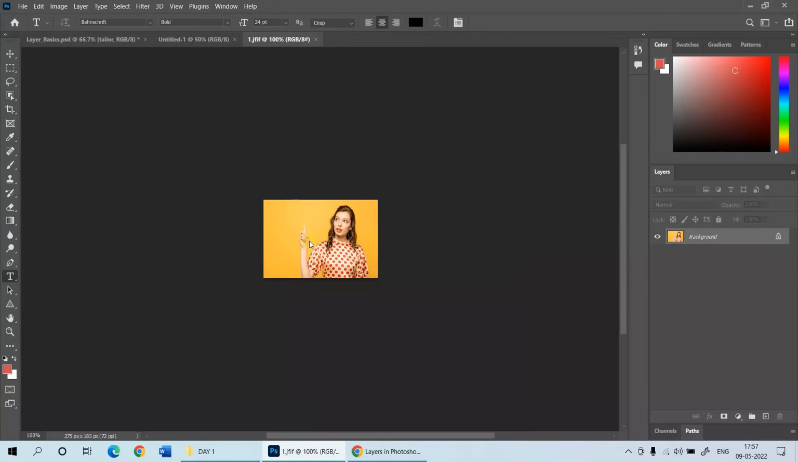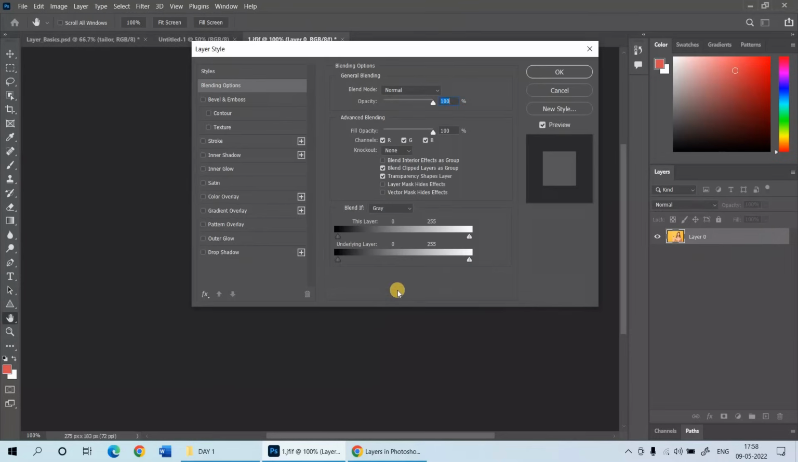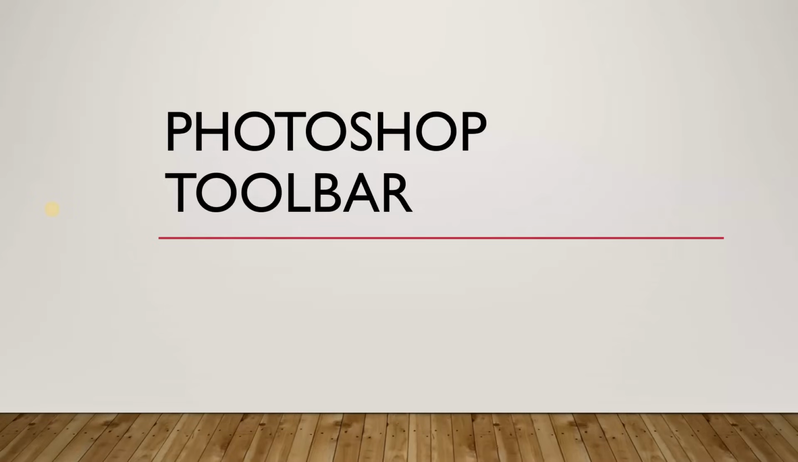So now you can see the image is opened in the default layer. Also you can see it is showing in this particular background layer. So it is a locked layer. We can double click on the lock icon to unlock it. Just double click on it. So now it is open, and you can see it will show the properties related to this layer. If you want to change these properties, you can change them. We will see later.